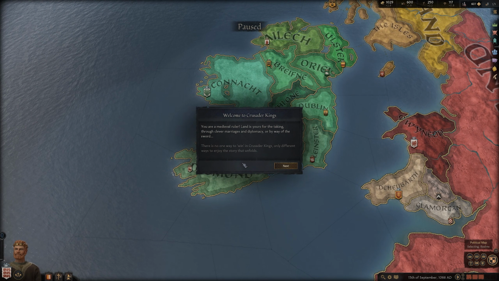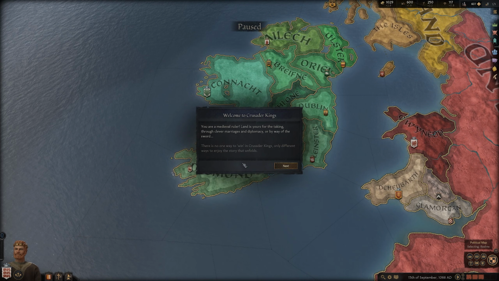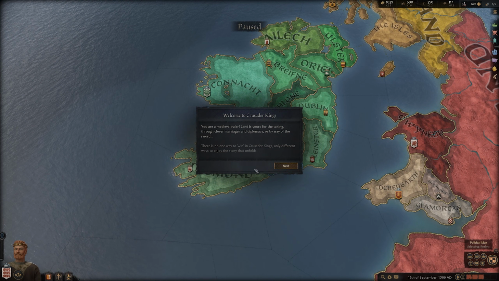So, welcome to Crusader Kings. You are a medieval ruler. Land is yours for the taking through clever marriages and diplomacy, or by way of the sword. There is no one way to win in Crusader Kings, only different ways to enjoy the story that unfolds.